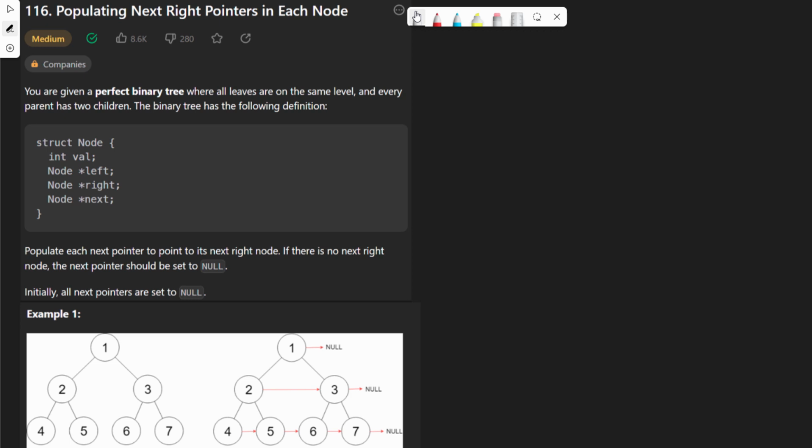Okay, so today we're looking at a problem called populating the next right pointer in each node. Essentially, we're given a perfect binary tree where all the leaves are on the same level and every parent has two children. This is really important because this makes the problem a little easier to do. Take a look at example one here, and actually before we go there, take a look at the node structure.